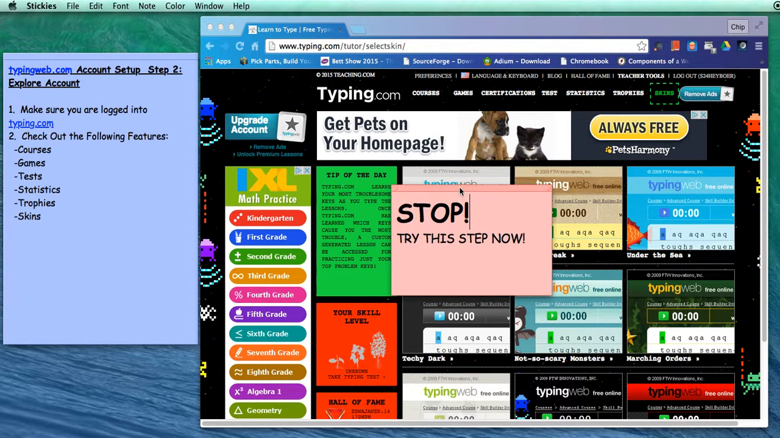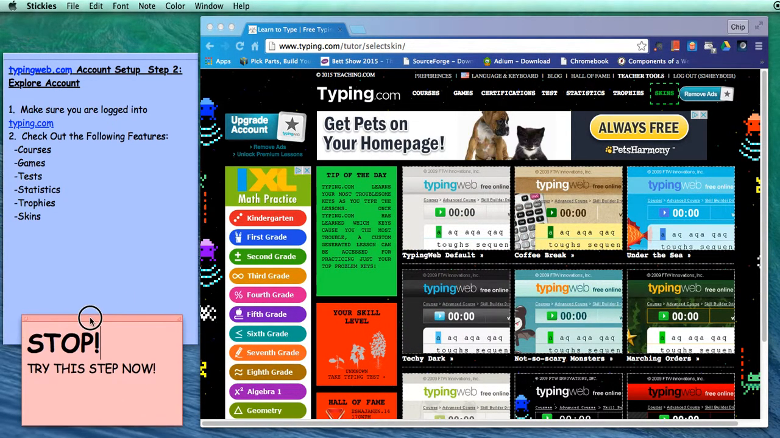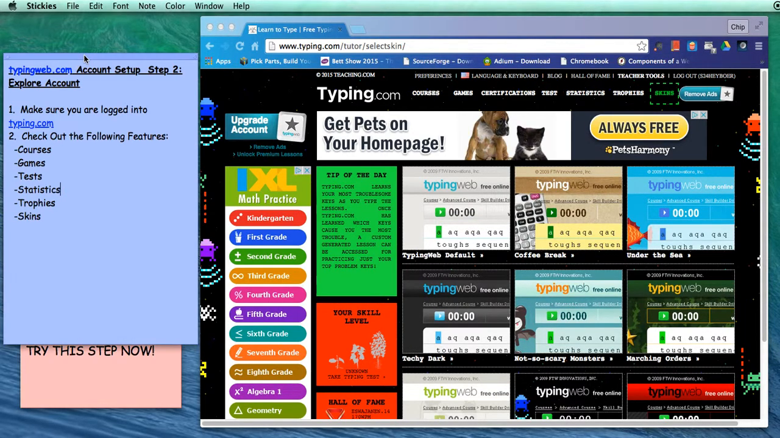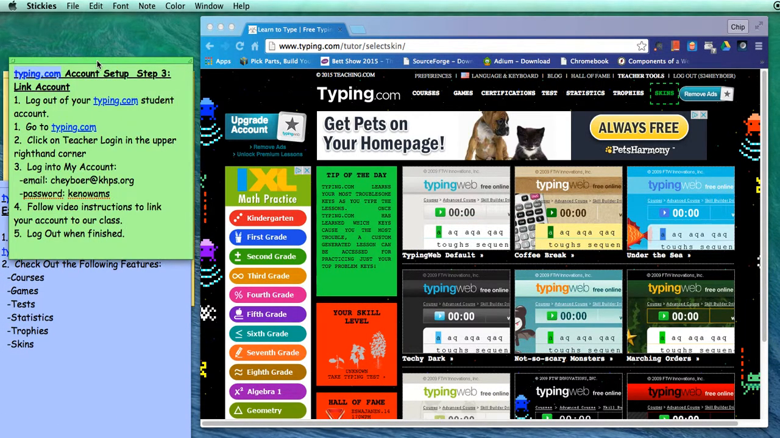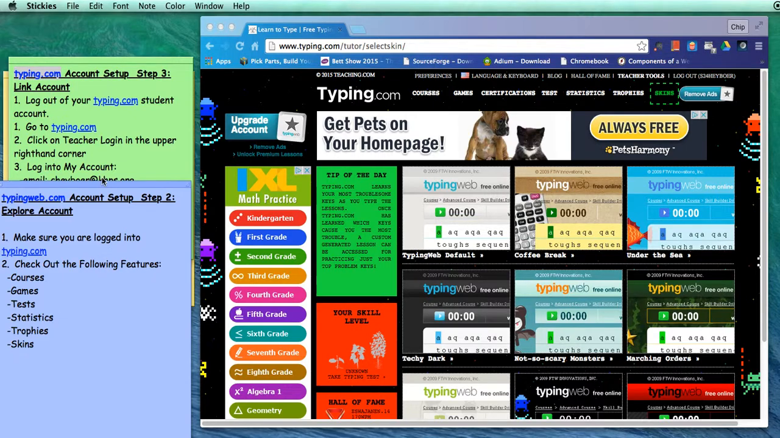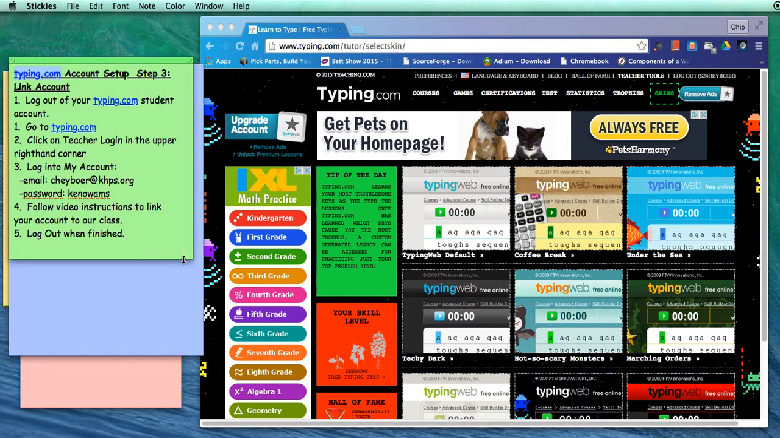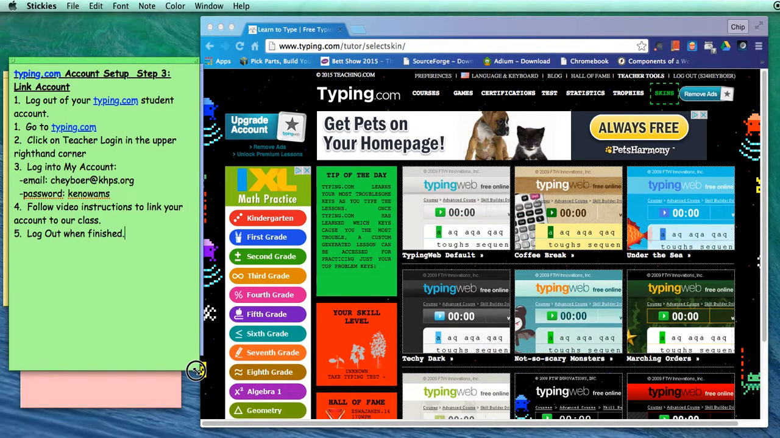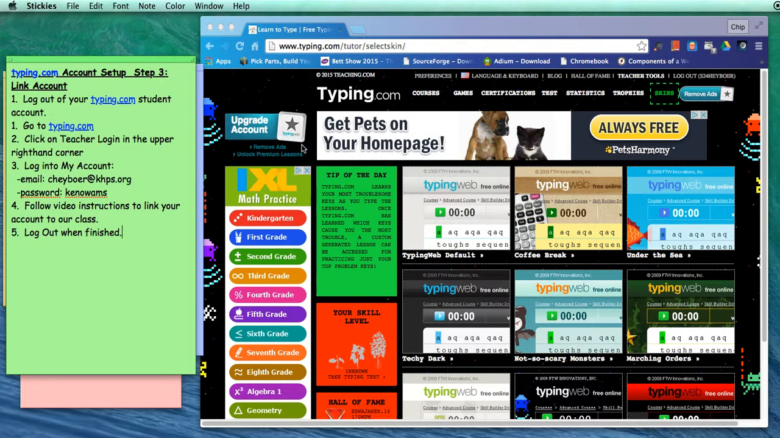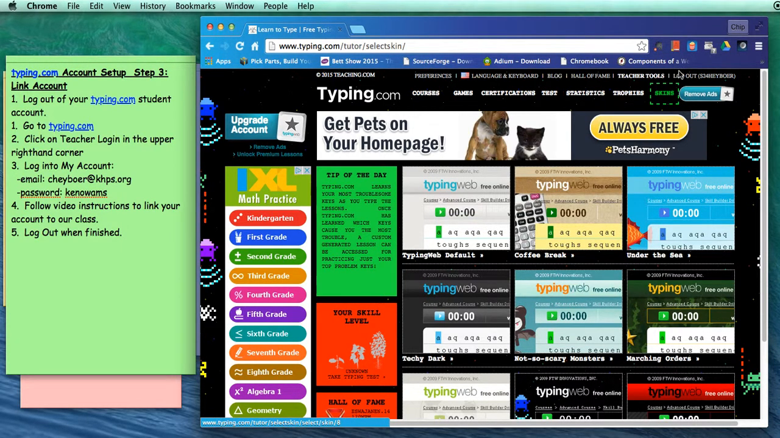All right, lastly, guys, now we want to take a look at step 3 here today. In step 3, what we want to do is, let me get these organized a second here on the side, we want to link your account to our classroom account here in TypingWeb, or typing.com. Almost said TypingWeb, typing.com. So the first thing we want to do here is log you out.